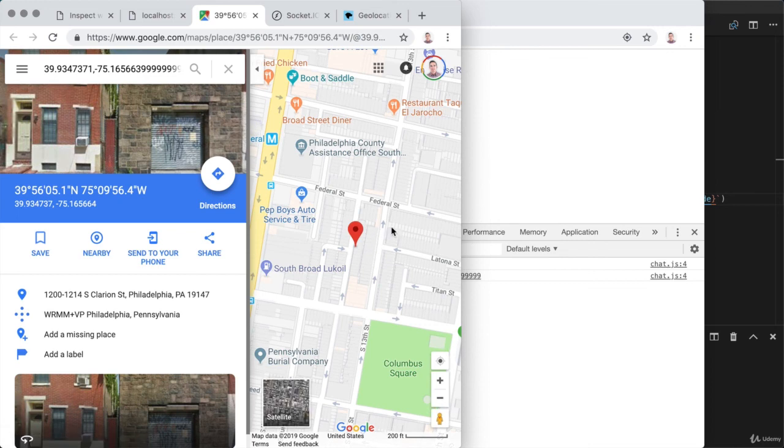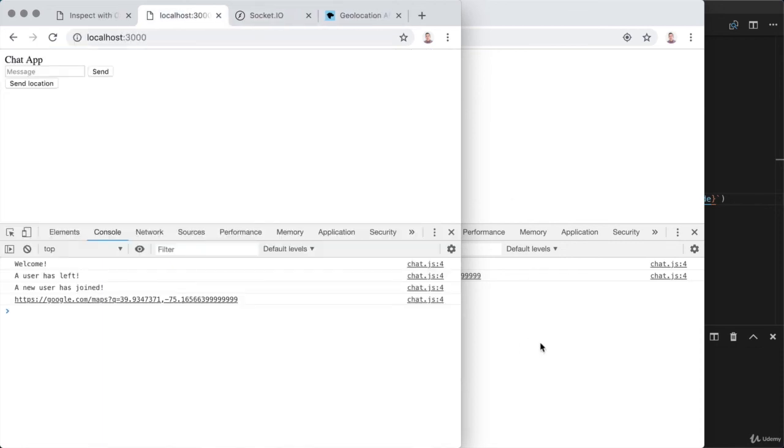So now that we have this in place, we have the ability to share a user's location, providing useful information to everyone else. That's where we're going to stop for this one.